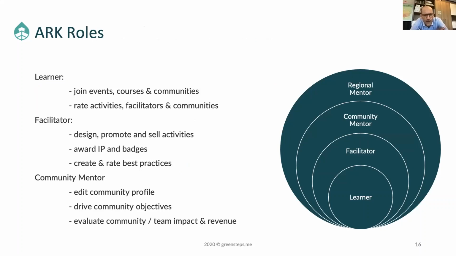Okay, I thought also for today, because we introduce a completely new set of functionalities, that we need to review the ARK roles. There are 3 central roles, but you see 4 circles on the right side. There's the learner or user. Then there's the facilitator. The facilitator has all the functionalities and all the user rights of the learner, plus a bit more.